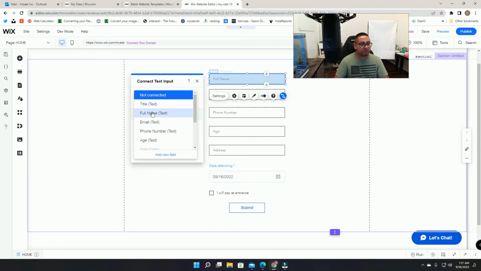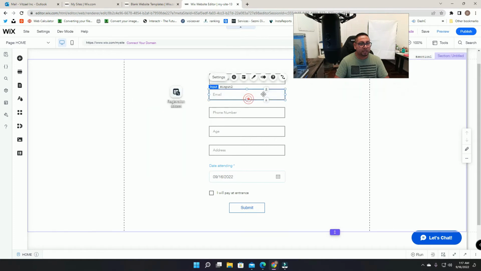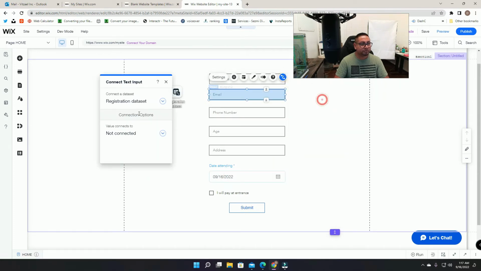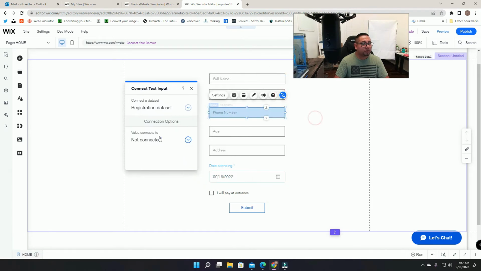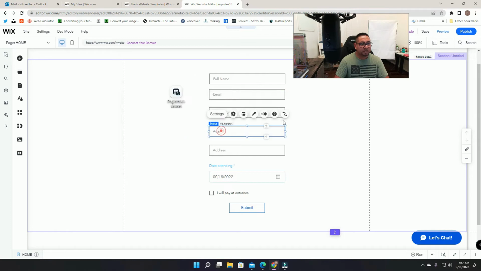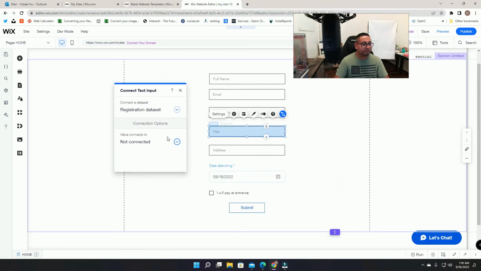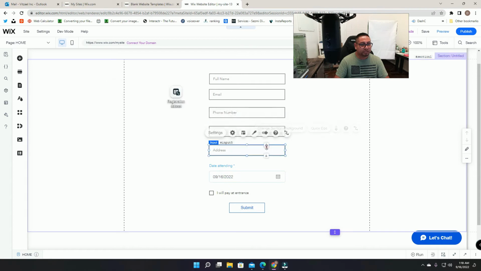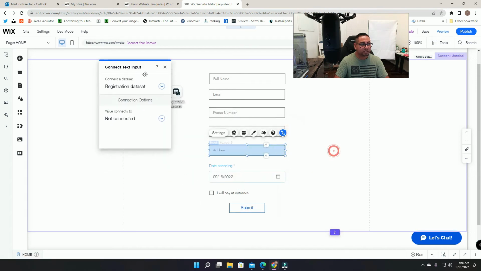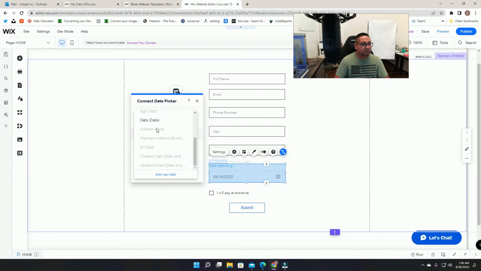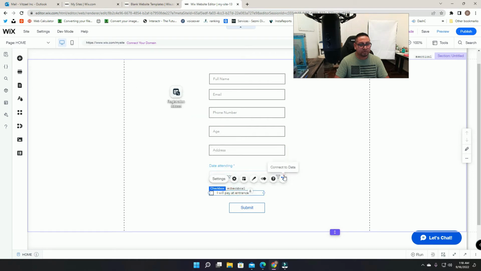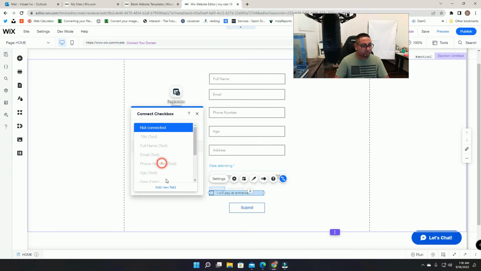So this is going to be full name, and then the next item is going to be email, and then the third item is going to be a phone number, and then this one is going to be age, and then this is going to be an address, and then this one is going to be a date, and this is going to be another item, which is the payment method.